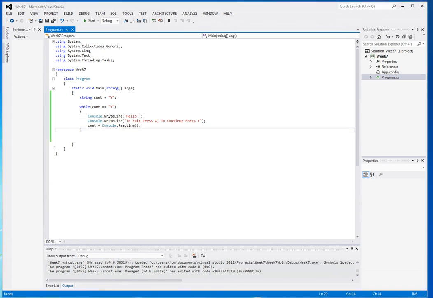Okay, so I just went ahead and finished up writing that code. So basically all we're doing here is we're saying while this cont variable equals y, write this hello message to the console, and then write to exit, press X, to continue press Y. And then we take whatever the user enters and read it into that variable. If the user enters anything except a capital Y, we're going to break the loop.